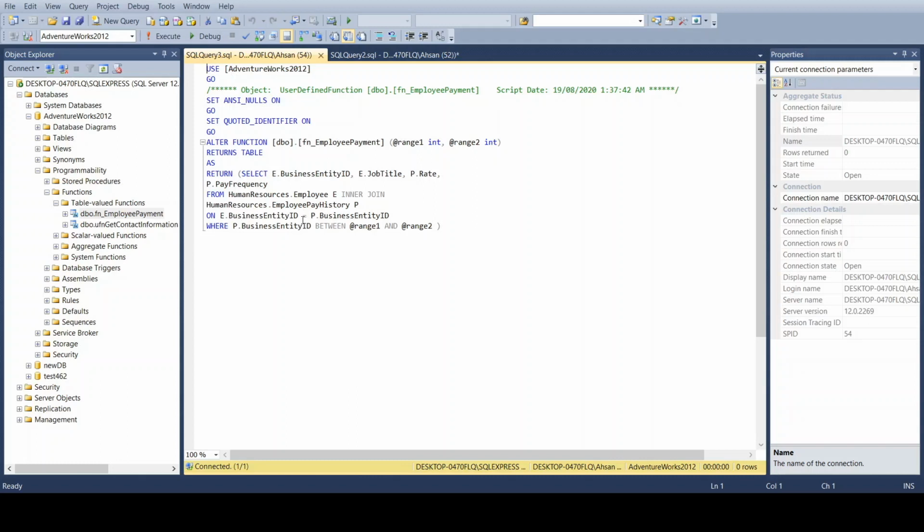The function takes two input parameters, range 1 and range 2. It uses those parameters as a filter clause on the primary key, which is the BusinessEntityID. So the query says to join the two tables, HumanResources Employee and HumanResources EmployeePayHistory, on the condition that the BusinessEntityID, the primary key of that table, should be in the range of the values supplied in the input parameters.